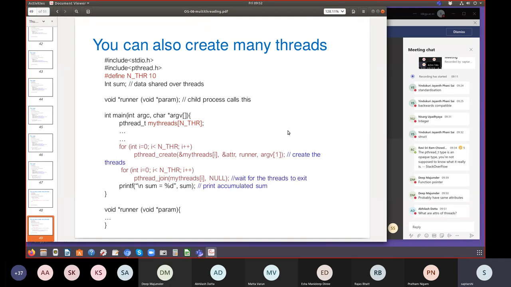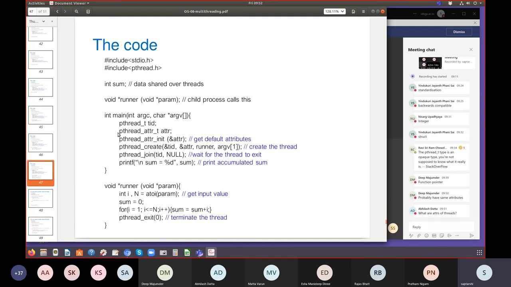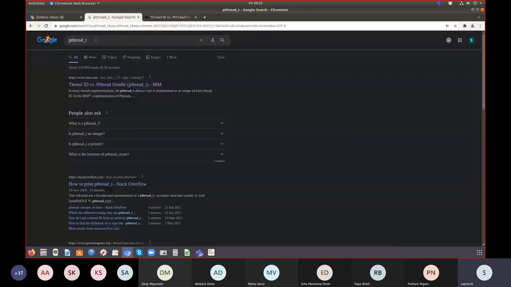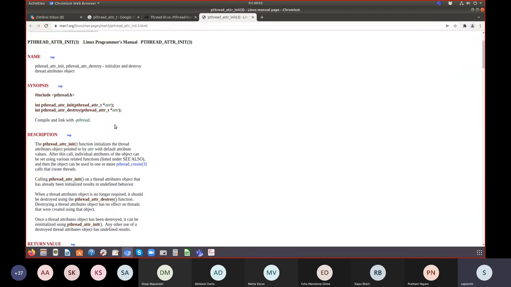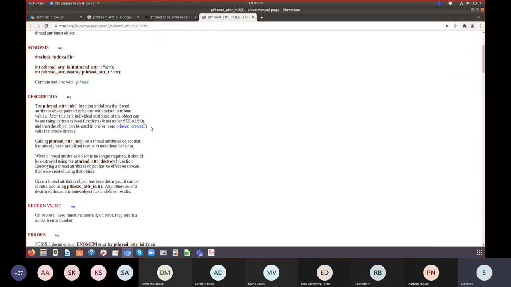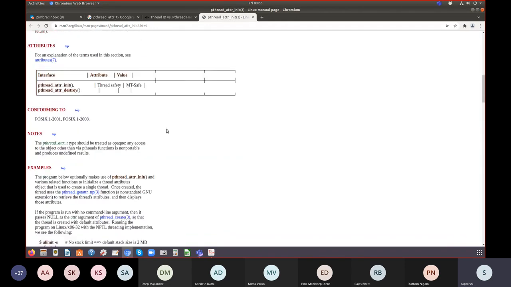Okay, Abhilash is asking a question: what are the attributes of threads? Let's see if the internet can give a detailed answer. So what are we looking for? pthread_attr_t. This is what we are looking for. This gives a Linux manual page, pthread_attr. Yes, but does it describe pthread_attr_t?